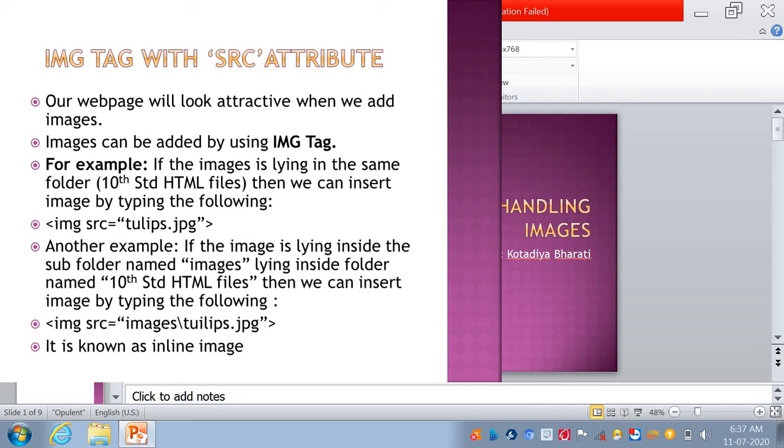Without mentioning the source of the image, it is impossible for the browser to find and display an image. It means without source, without path, it is not possible to find your image. Path means here we can write image src is equal to double quotation images slash the name of the picture. So without the path, the image cannot be found. To include an image from a URL, here is another example.